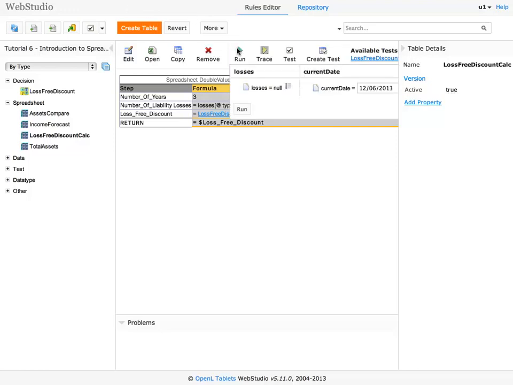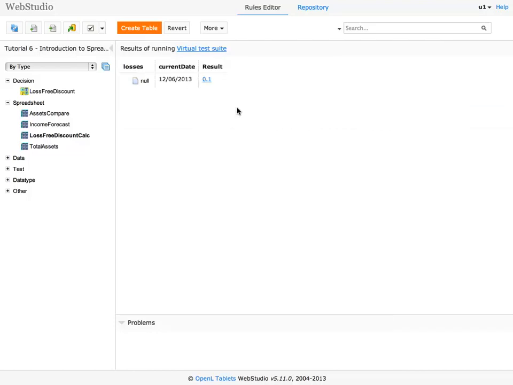So that's a great example of calling tables. I'm going to select run. You'll see that we're just not going to put a loss in, it's going to be null, and then it's going to pre-populate with a current date, which is today's date, which is perfectly fine for this example. I select run, and then I get what the return value is going to be, or the result value for this spreadsheet. So there's two examples of spreadsheet types of tables, one that returns a value and one that becomes a matrix of values that you can access.